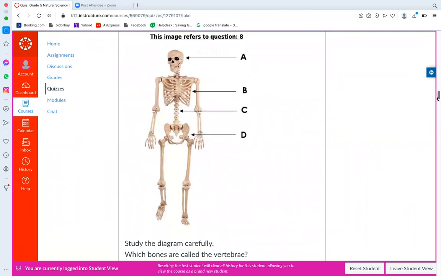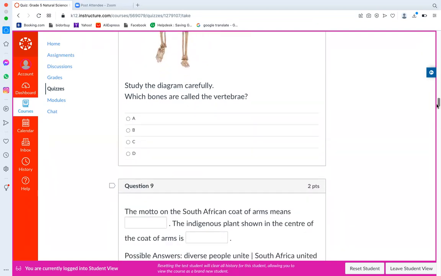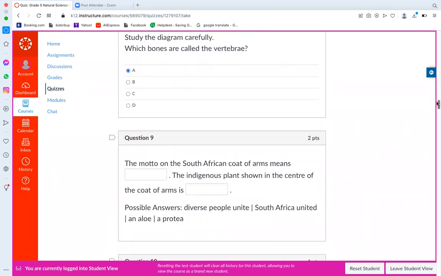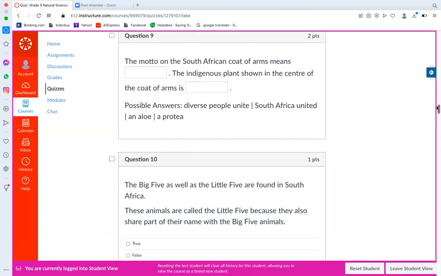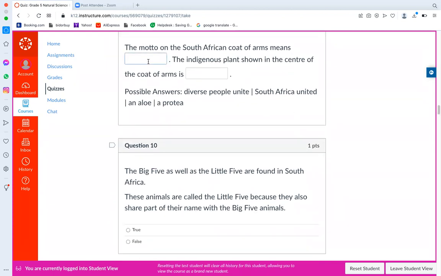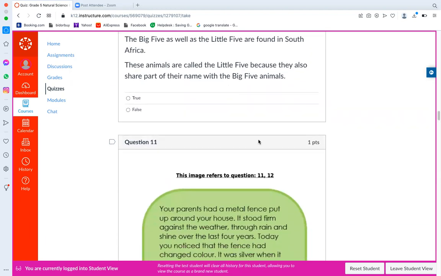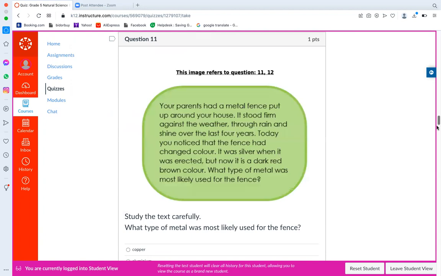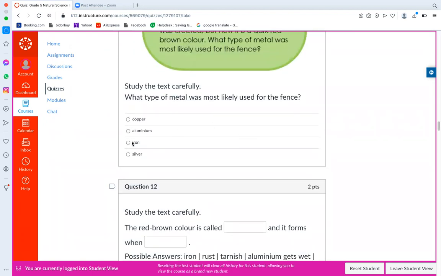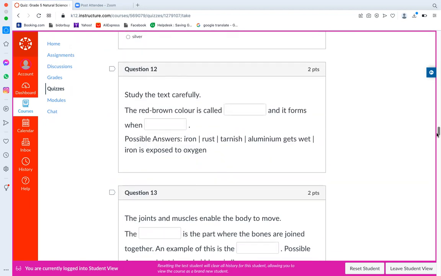All right, so we complete our assessment. We're reading the questions. We choose the right answer, or we complete the right answer. And then we're going to get ready to submit pretty soon. We're on question 11 currently. I'm trying to work through it. And then we'll click submit.